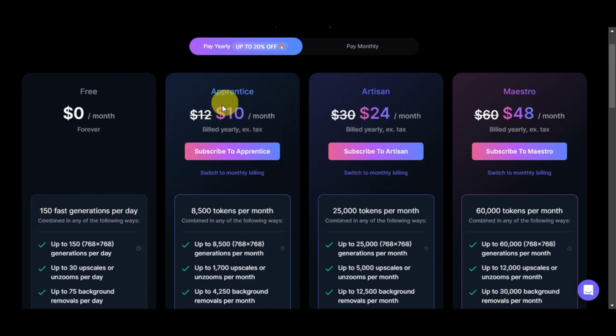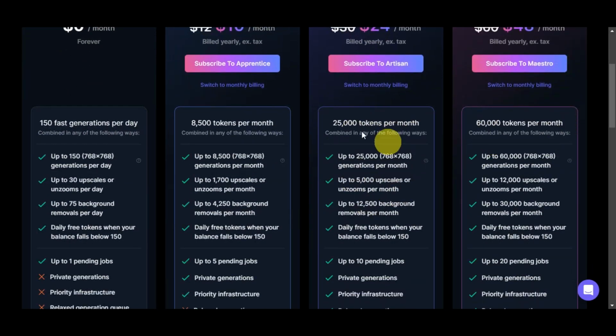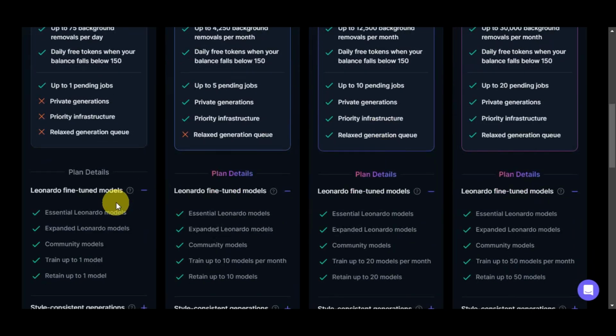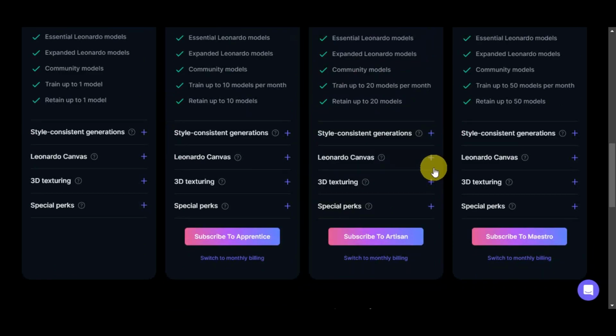We could also upgrade to Apprentice, Artisan, or Maestro if you want to do more generations on your account. You could go ahead and scroll down to view the different plan details and what features they offer. And if you want to use this, you'll just have to subscribe to it and then you could also switch to monthly billing for that. Now let's head back to the dashboard.